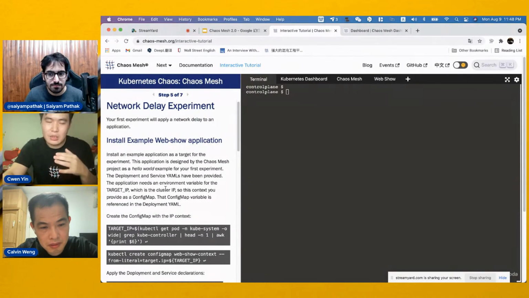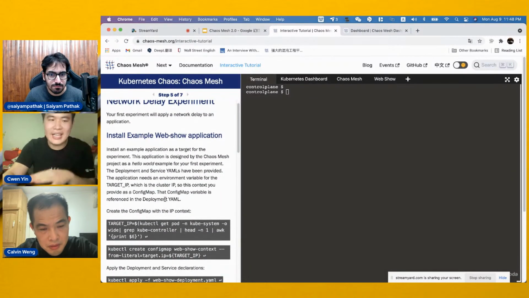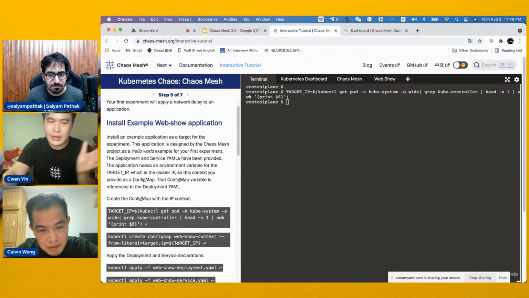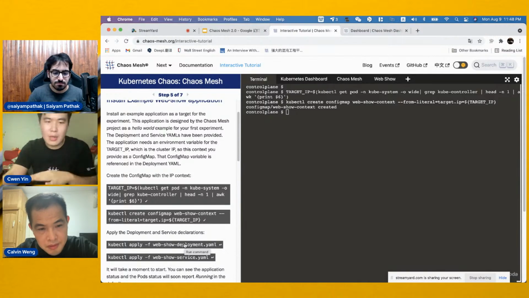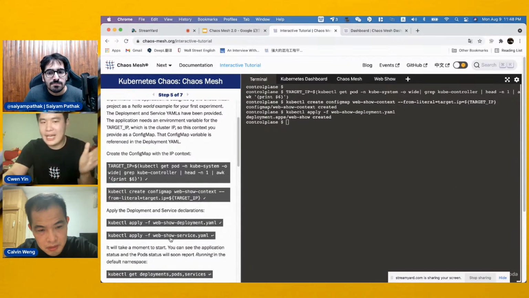Yeah, you need to install this application. You need to create a config map for it and set a target IP for this application. Here we run this, and it will create a config map for this application. Yeah, and the config map is created, and then we will create the web-show application, which will run as a deployment. Then we will create a service for this application so users can access web-show.